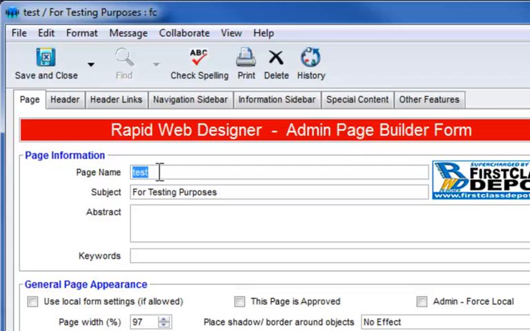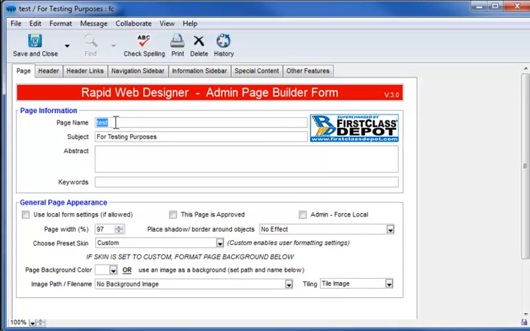Just go with dashes and lower caps, and keep it simple and clean, and then it'll be a lot easier down the road when you're trying to link to this from another web page or your navigation sidebars.